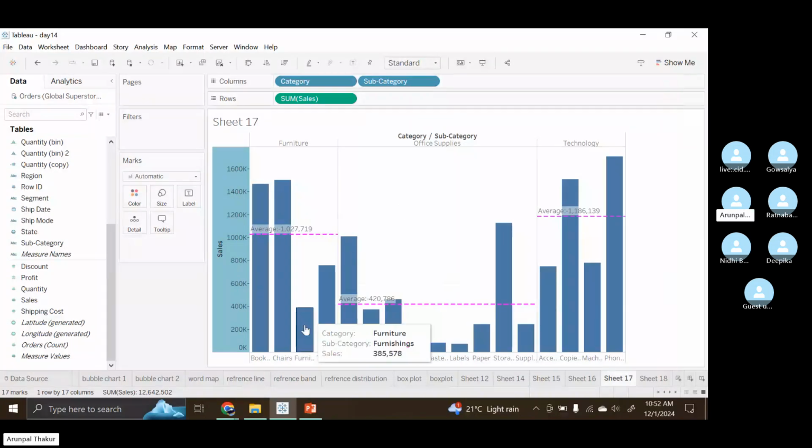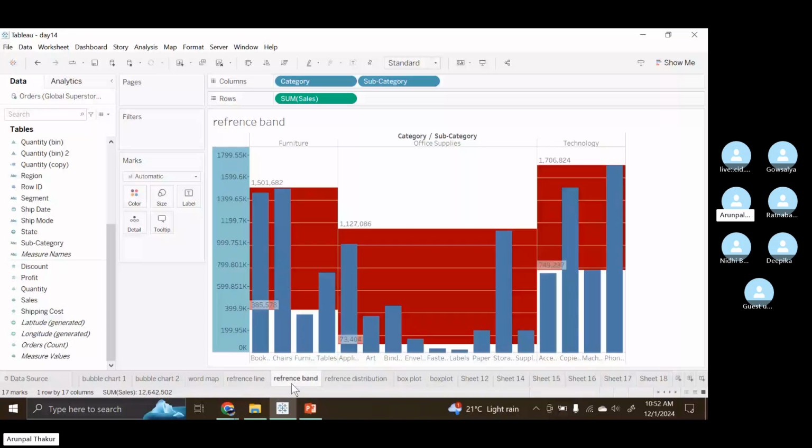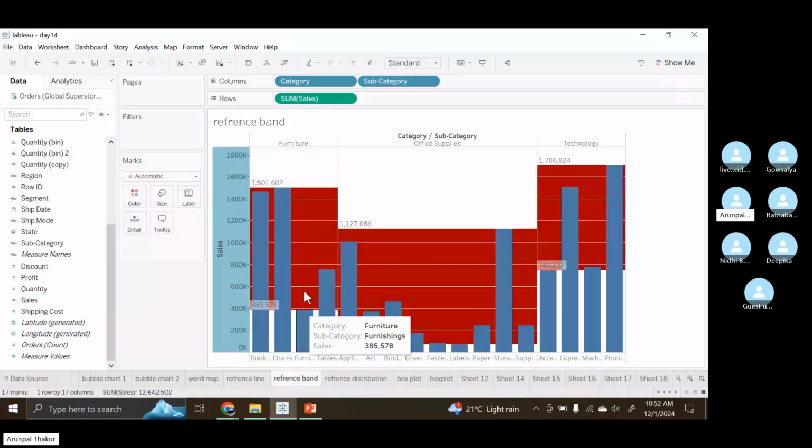Now we'll go for reference band. Now see, reference line was a single line. A reference band means from one particular point to another particular point we are highlighting. We are giving the band to that much particular part. So let us see how to make it.